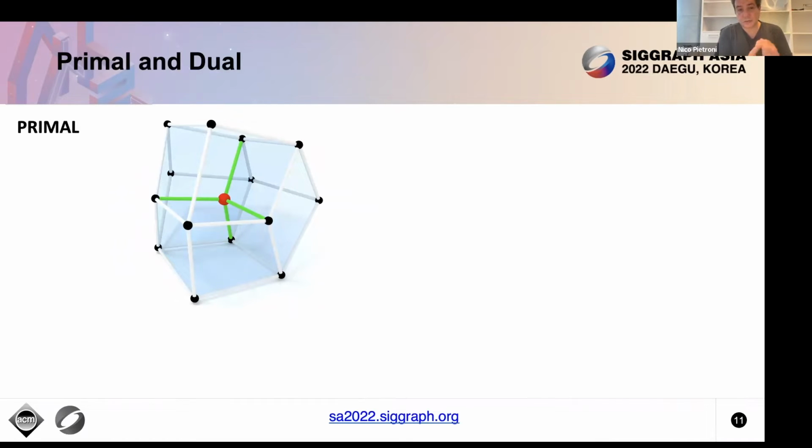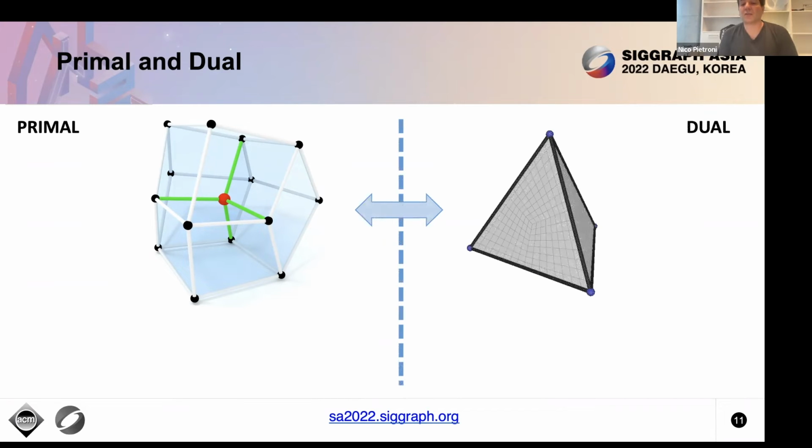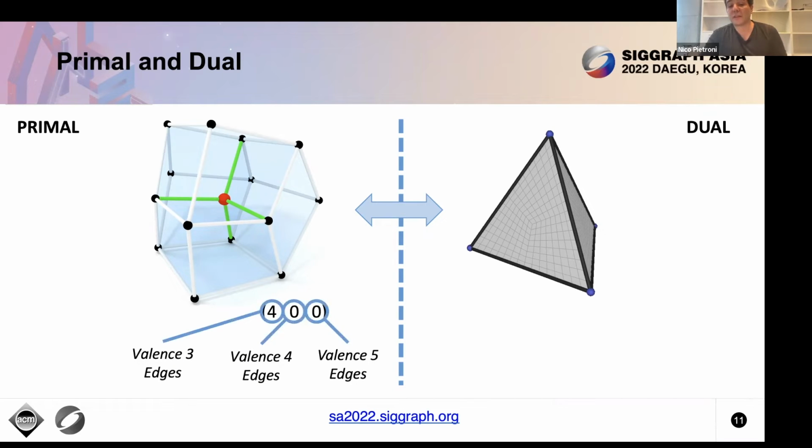So, let's first consider what happens in primal and dual. This is just a bit of theory and reasoning. If you have a singularity, like a valence three singularity, that will induce in the dual a tetrahedral cell. You can encode this as 4, 0, 0: the number of edges of valency 3, of valency 4, and of valency 5. We omit valency 2 and 6 and more because they're not very useful in terms of 3D shape modeling, but they may be possible for extreme cases.